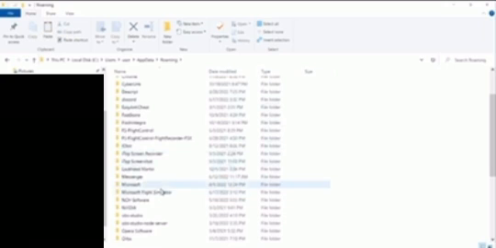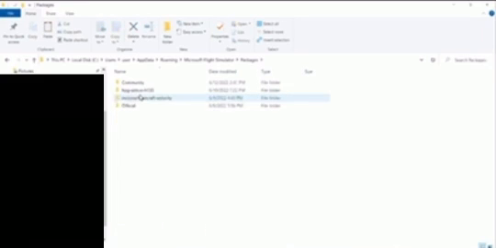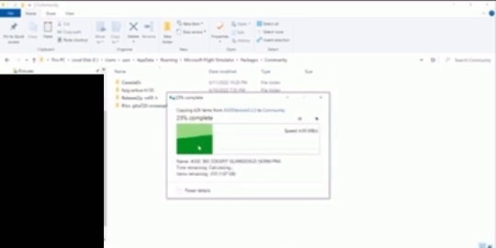We're going to go to roaming, and then we're going to find Microsoft Flight Simulator. This is where it will be under. And then after that, we're going to go to packages. And then since this is an add-on, we're going to go to community. After that, we're going to go ahead and paste the folder.